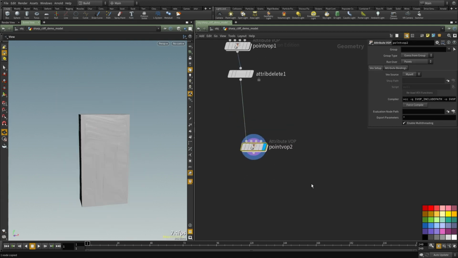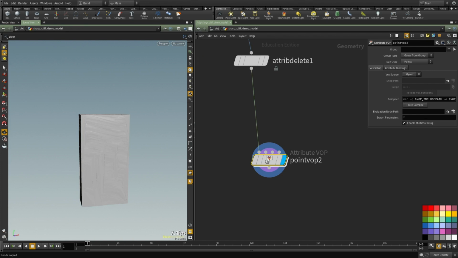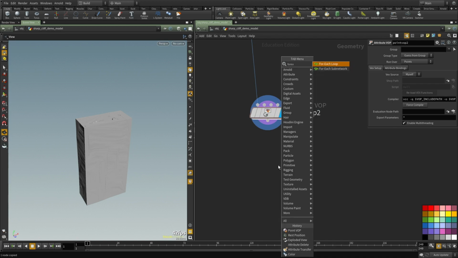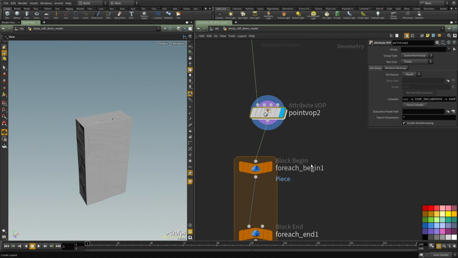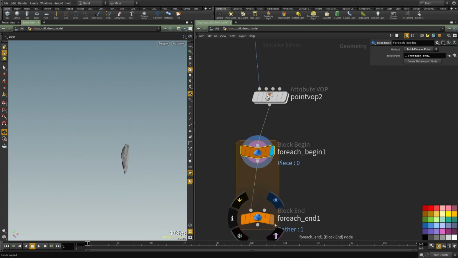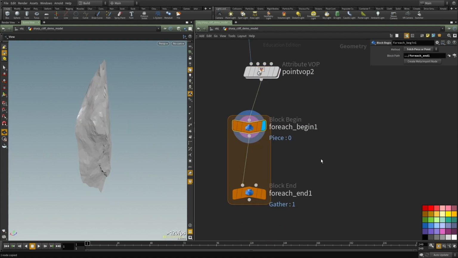Let me delete that. The next thing I want to do is I want to loop over each one of these pieces and fuse them. So I'm going to create a for each loop, and so far I think we have a name attribute, so let's, yeah, we have a name attribute. I'm just going to fuse these guys.